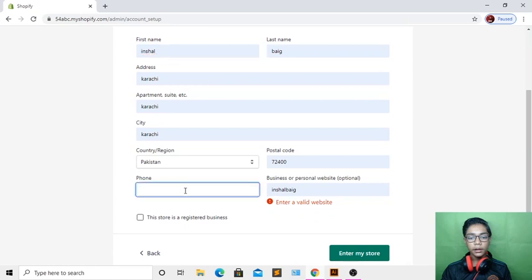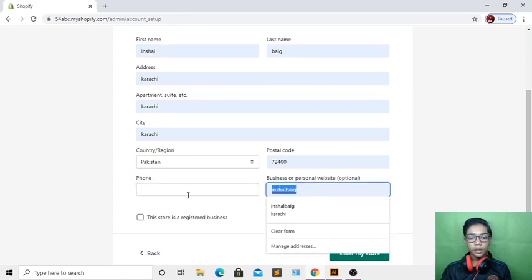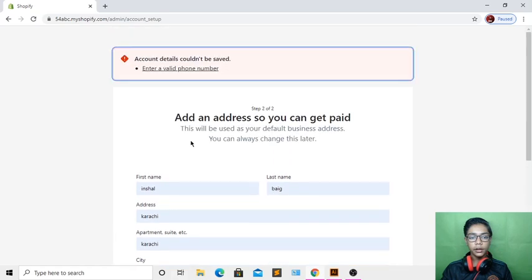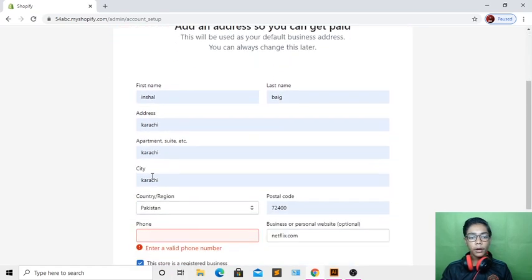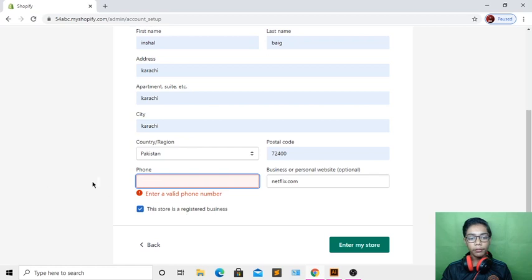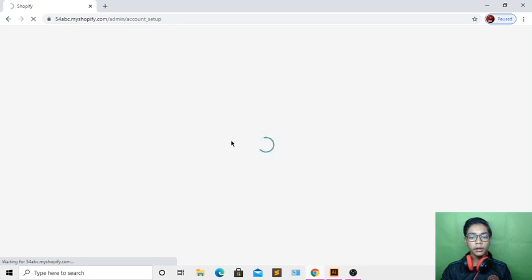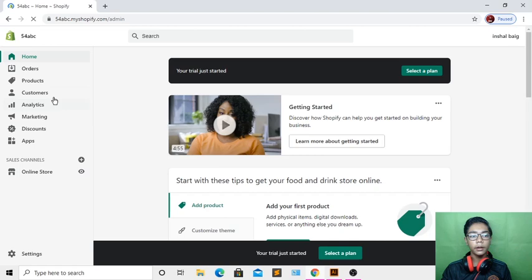Okay, so here you can also write anything, I will be writing netflix.com. Then after that you have to write your phone number, then register and enter my store. So you have to do like that, or you can write any random phone number here. Okay, so I will be writing that, and then press this, and it will take you to your store. Okay, here you can see it is now loading, and you can write random things, and it will be setting up your account.